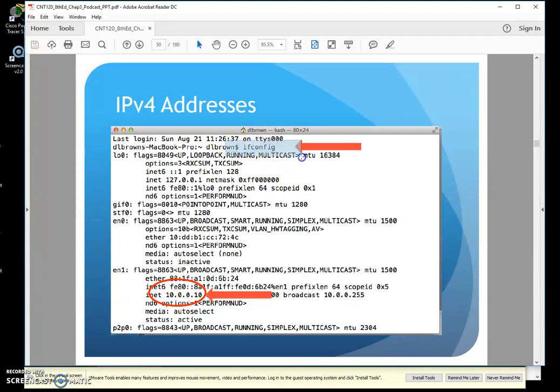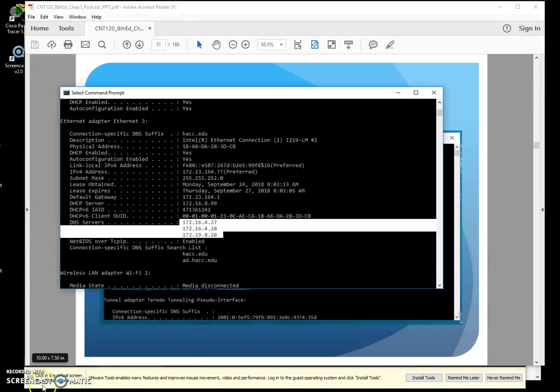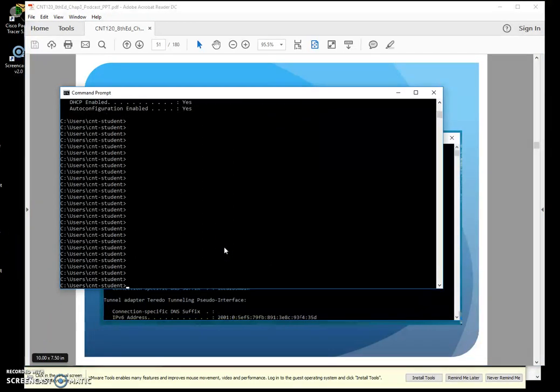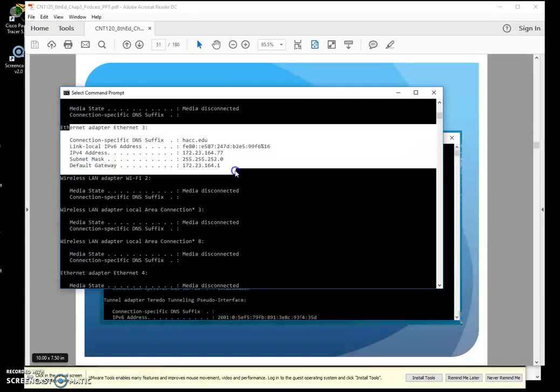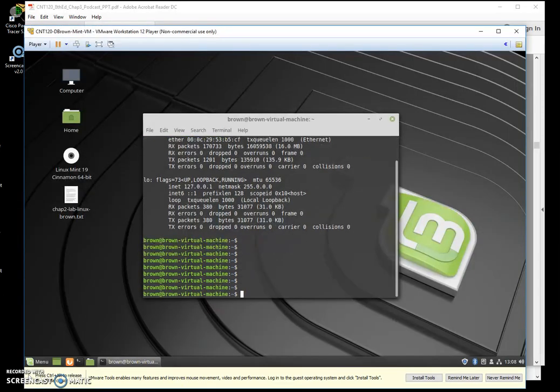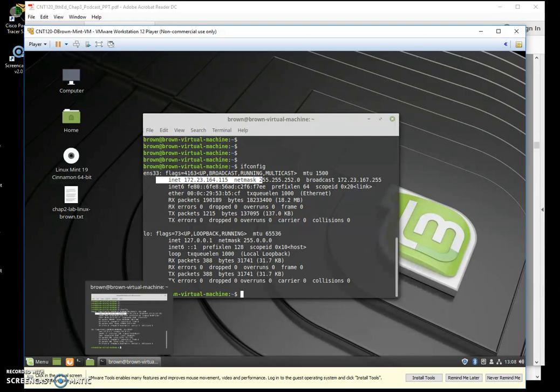If I do an ifconfig on a Linux or Apple computer, or ipconfig on a Windows machine, I can find my IP address like so. Okay, just a reminder, we've done it before, but we'll do it again. If I'm on my Windows computer at the command prompt, ipconfig, that'll show me my IP address right there. On my Linux machine, I can do ifconfig, that'll show me my IP address right there. Okay, there's my IP version 4 address.